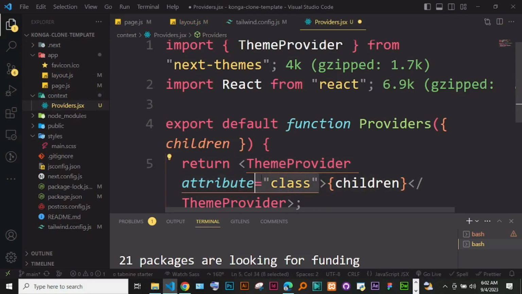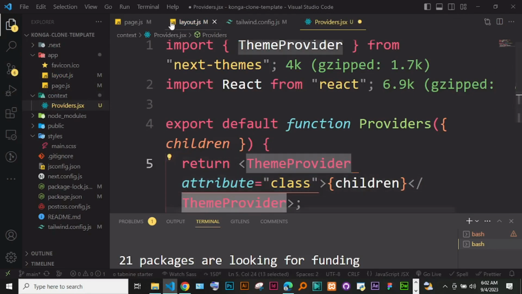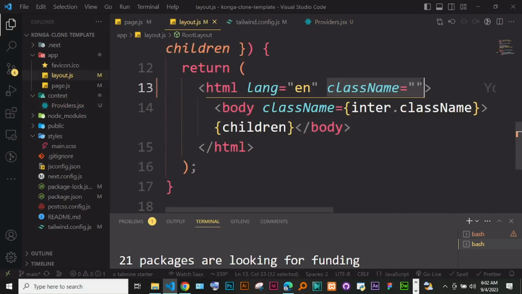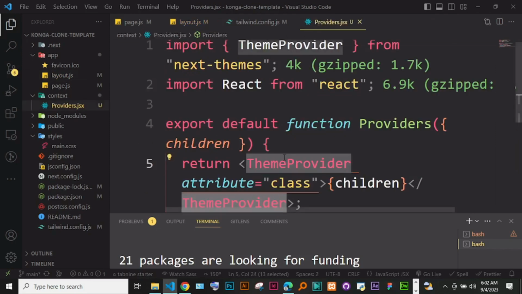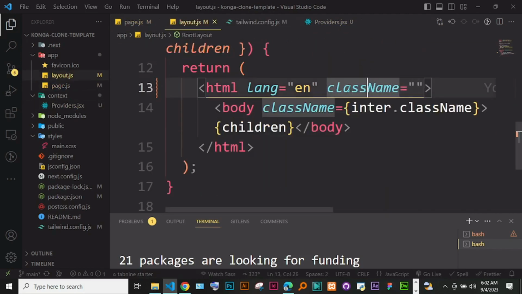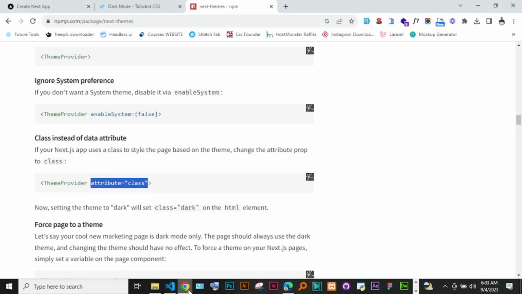So we want to change the class, and this work you saw here in the layout of adding this class here is going to be the work of this provider. It's not just going to be manipulated by adding this onto the layout. Okay, it is going to be adding this onto the layout. Okay, so we can just do that.